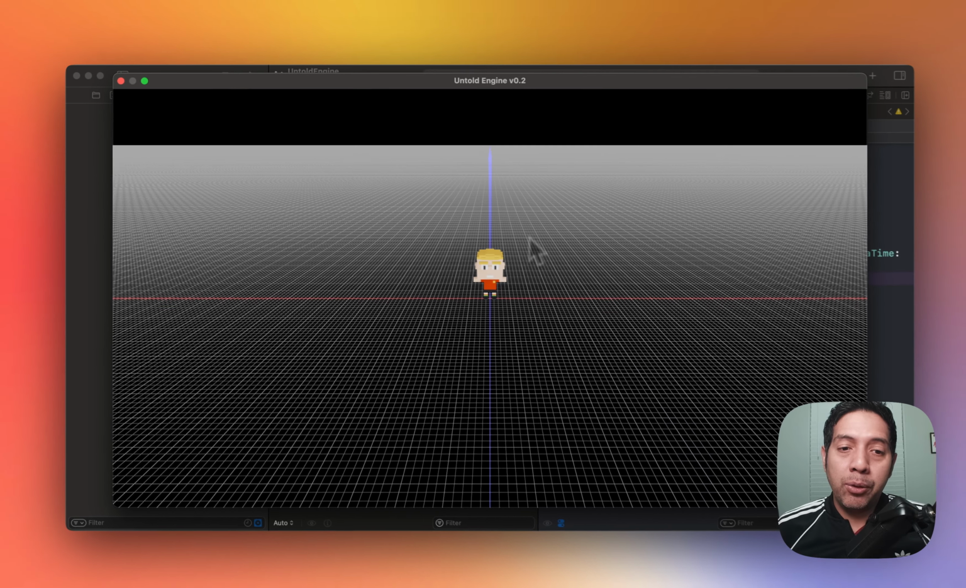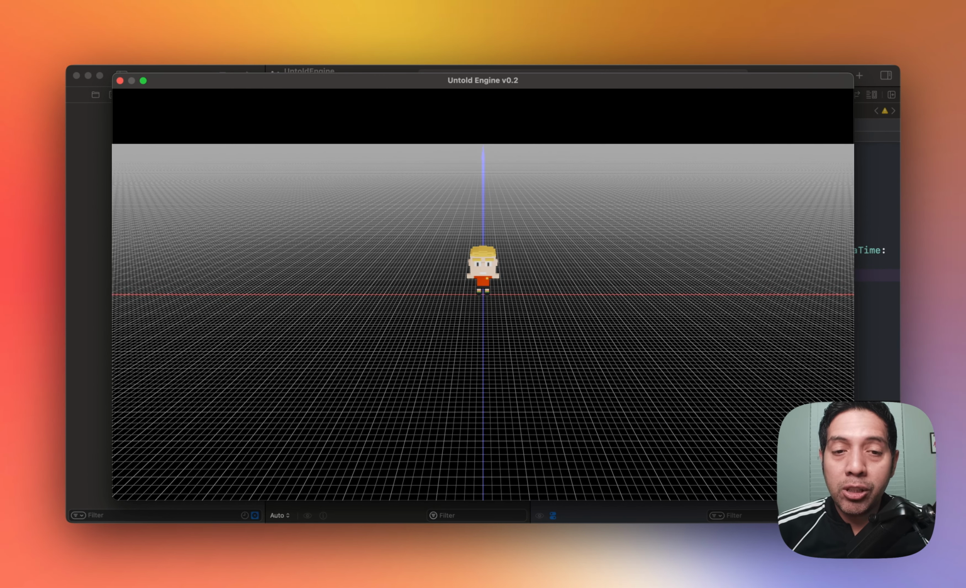All right, so like you have seen before, when the engine starts, it will start in edit mode. For you to see the systems such as the animation and the physics kick in, you need to go from edit mode to game mode. And you do that simply by pressing the P key.